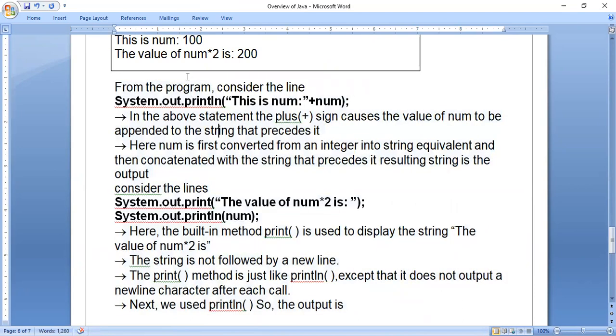From the program, consider the line System.out.println("This is num: " + num). This is num, colon and one blank space, plus num. In the above statement, the plus symbol causes the value of num to be appended to the string that precedes it. Appended means to combine with this string. So this is the first string, and this is the second string, num. It will combine with this string. Precedes means before. So before this, the string is "This is num", and it will combine to that string.